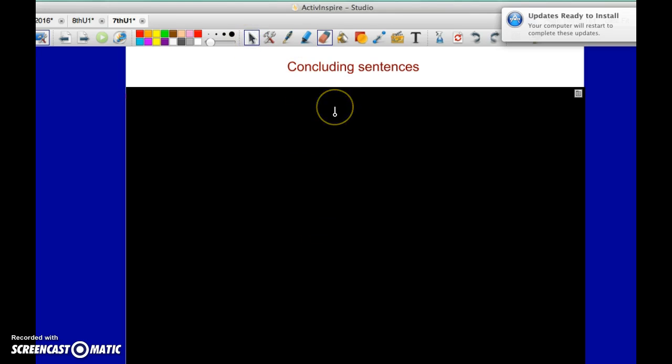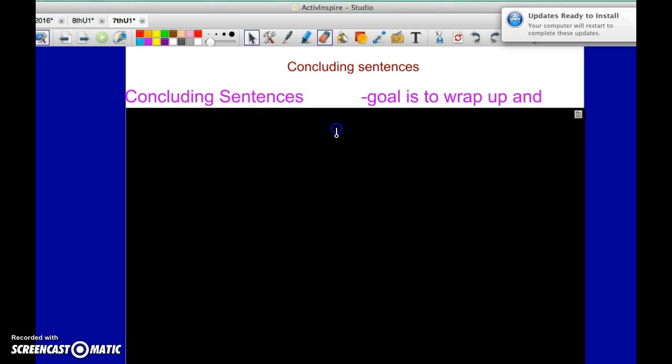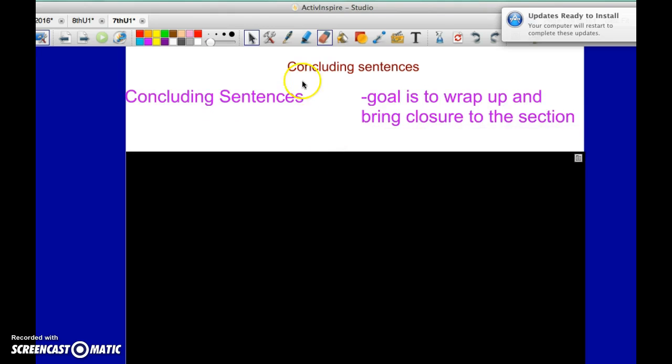Okay, so now that you have your notes in front of you, we're going to do a quick review. Concluding sentences have a specific goal, and the goal is to actually wrap up or bring closure to this section. You can consider the concluding sentences like a beautiful bow, the kind you'll see on a present. It makes everything look nice and neat and tidy. It keeps everything in. So the concluding sentence is that piece that, again, wraps up our paragraph.